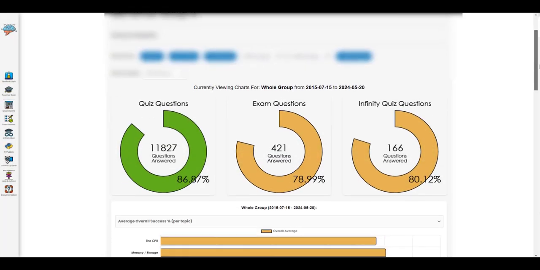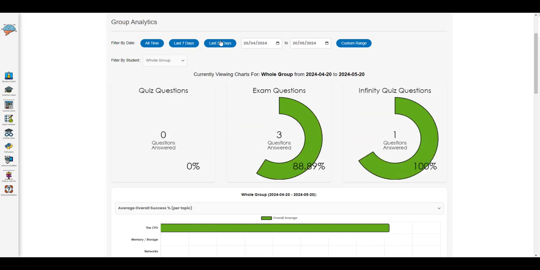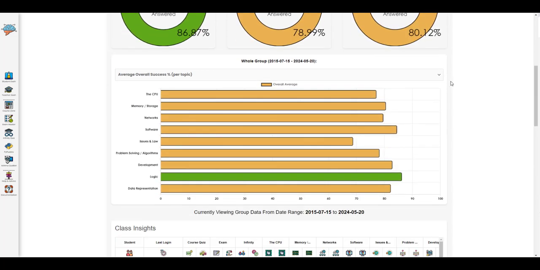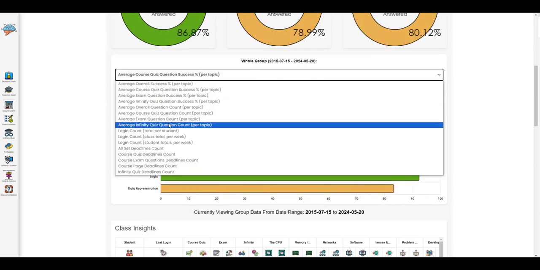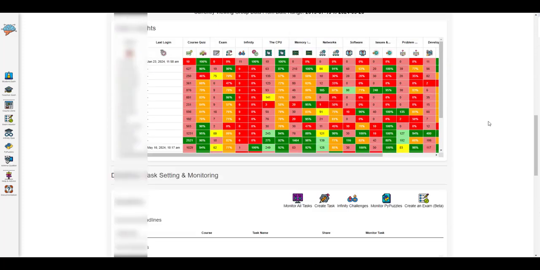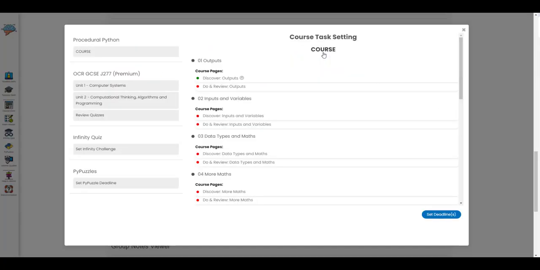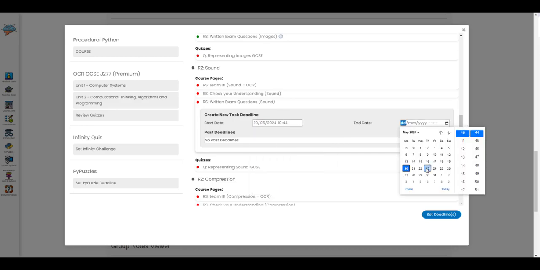Over at the teacher dashboard, in addition to in-depth data analytics that you can filter by time and also by activity type, we've got a facility where you can set tasks for course zone pages. For example, a deadline for exam questions on sound.